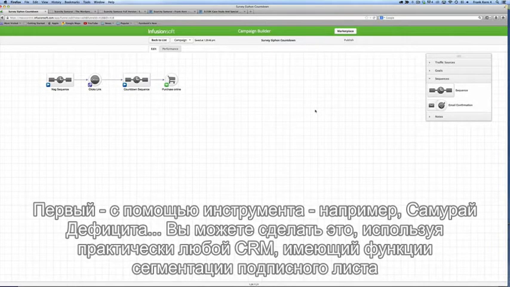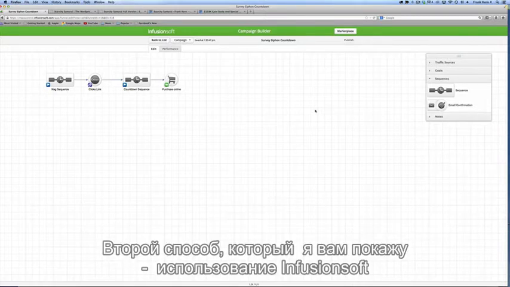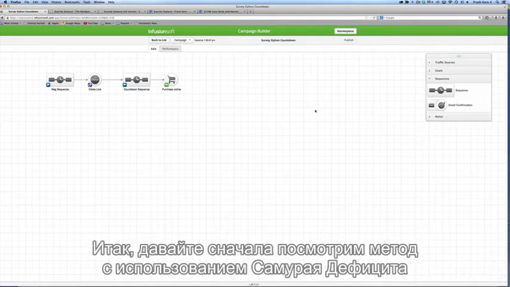The first way is using a tool like Scarcity Samurai. If you do it this way, it doesn't matter if you're using an Infusionsoft or Aweber with AW Pro Tools or any other CRM that's capable of that type of list segmentation and automation, right? The second way I'm going to show you is Infusionsoft dependent. So let me show you the Scarcity Samurai method first.